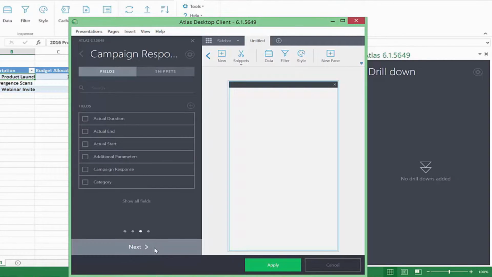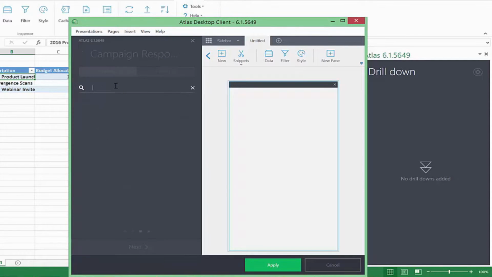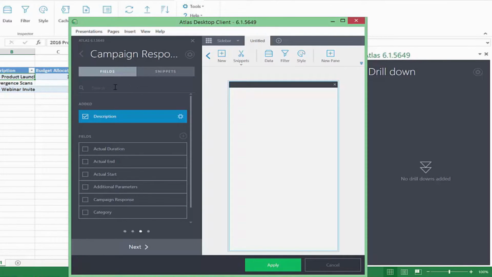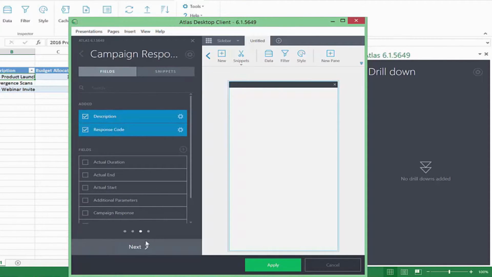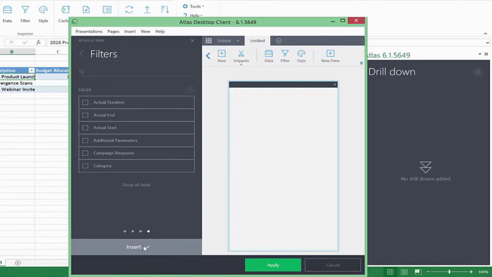And then we choose the fields that we want. We probably want a description. We probably want a response code. And that's probably all we need here for our fields. And then we click next to get to our filter.